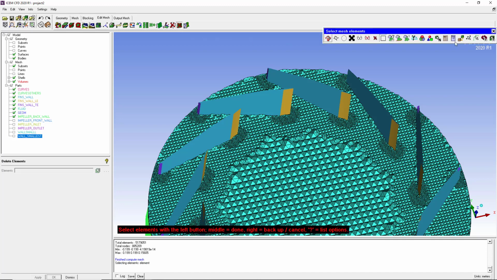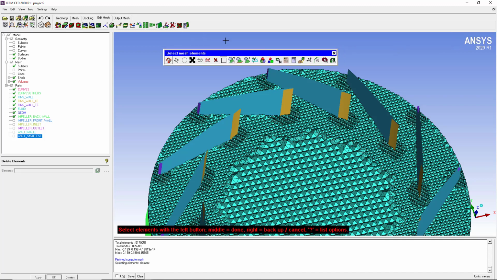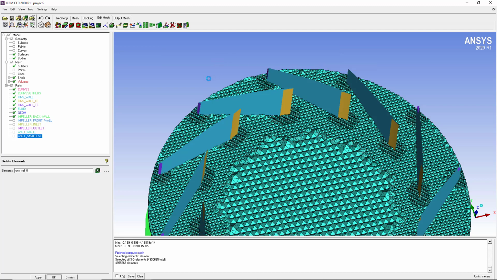And then delete this volume mesh. From edit mesh we have the option delete volume mesh or just delete mesh. So you can delete any element type. This can be line element, this can be shell element or surface element, and this can be the volume mesh. So just click here and you can delete the volume mesh here.